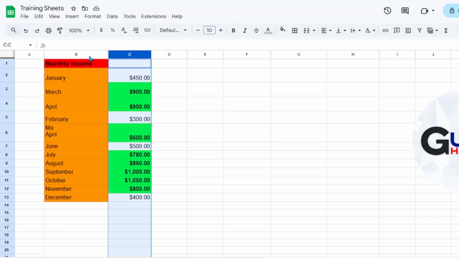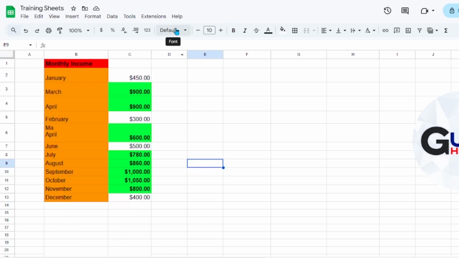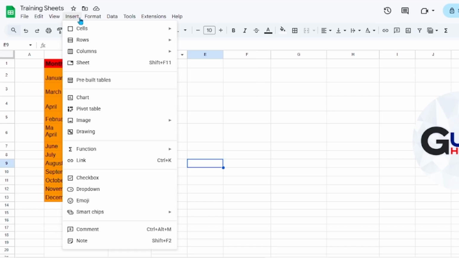Before creating the box, decide where you want to place it within the sheet so that it does not interfere with important data. Next, move your cursor to the top menu bar of the spreadsheet interface. Click the Insert menu to open the available options. After clicking it, observe the drop-down menu appearing on the screen.